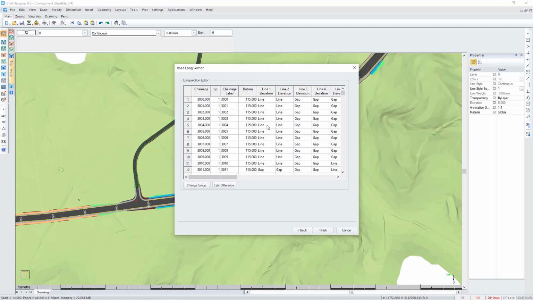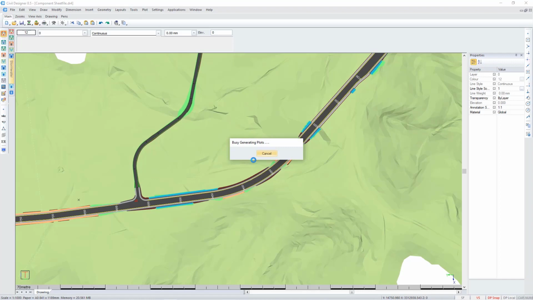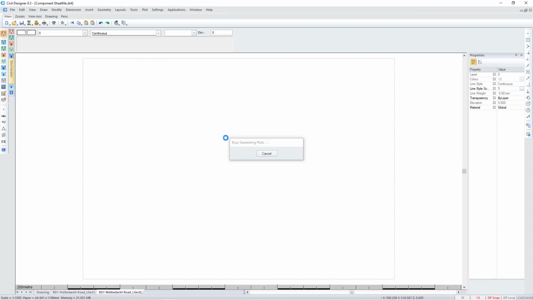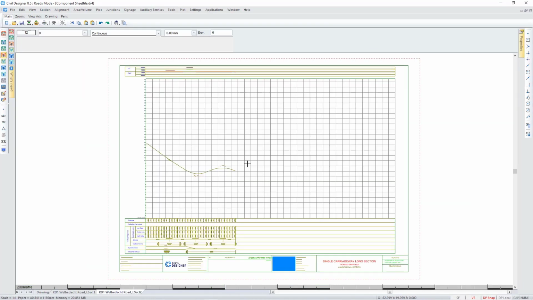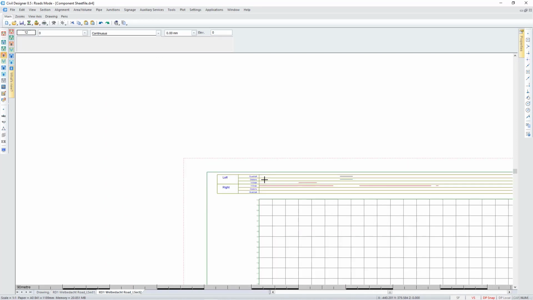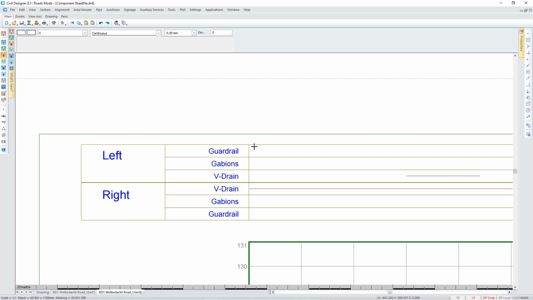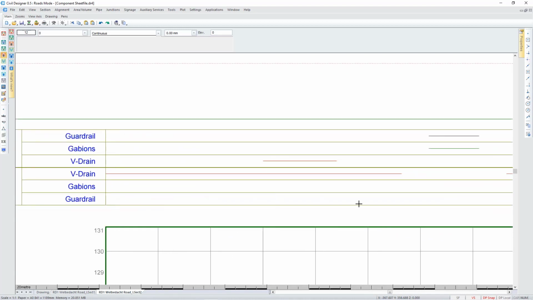Here you can see it will either plot lines or leave gaps depending on whether there's a component for that item at that stake value or not. And here you can see if we zoom in where the guardrails, gabions and V-drains are found, it will plot the schematic line.